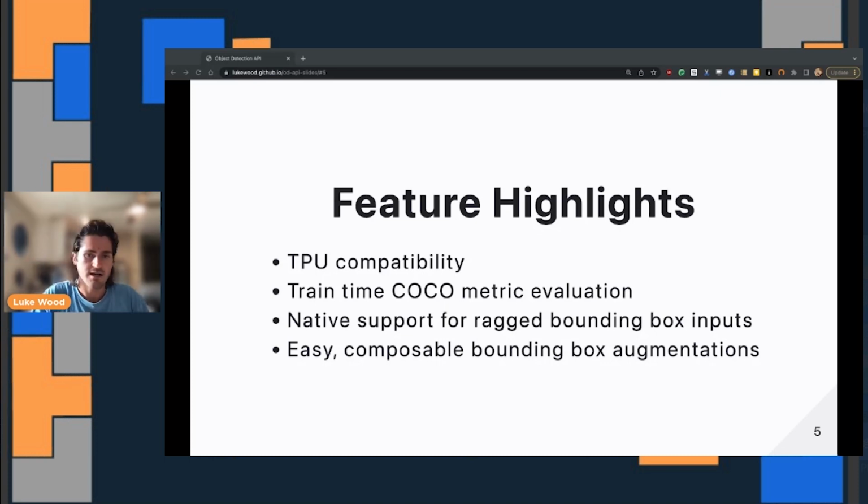We have train time metric evaluation in the computation graph, which is really, really hard to get right. It might not sound that difficult, but this was probably the hardest part of the whole API. I think I spent a couple of months really getting this to work and getting the numerics right on mean average precision, which is a very long to describe metric. I can provide some links to anyone interested in reading about that, but it's very hard to do in a computation graph.